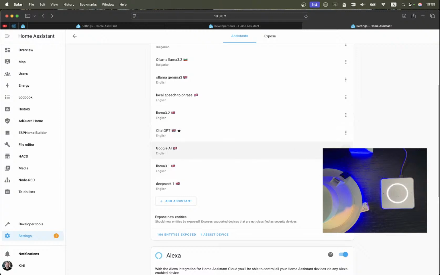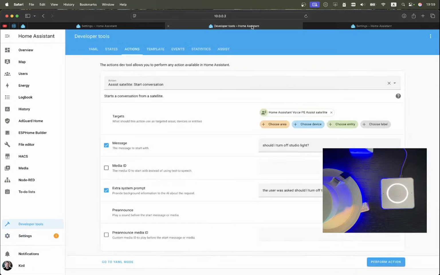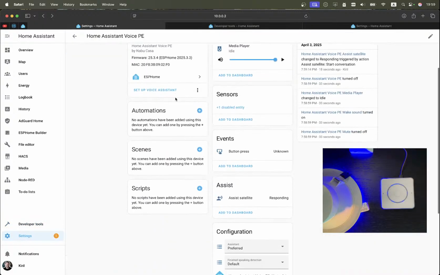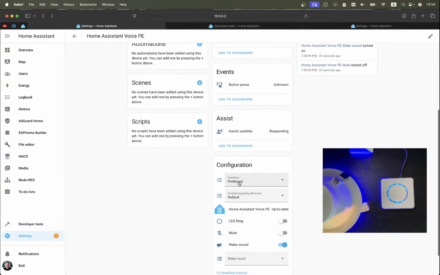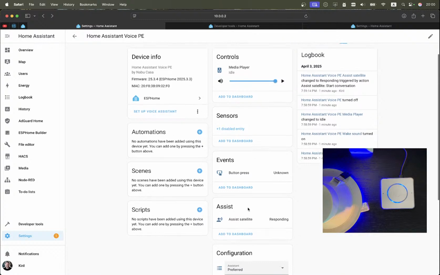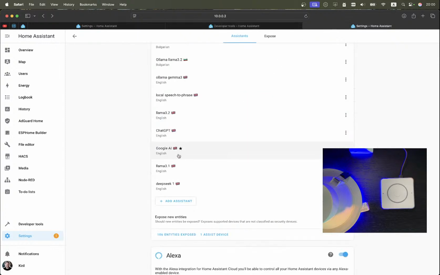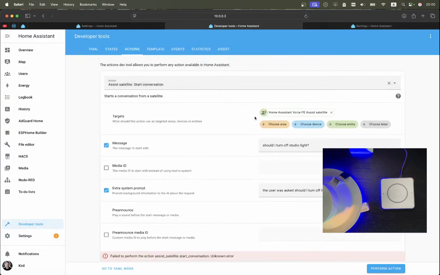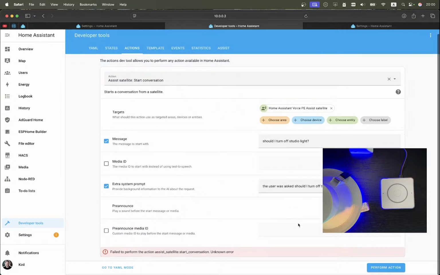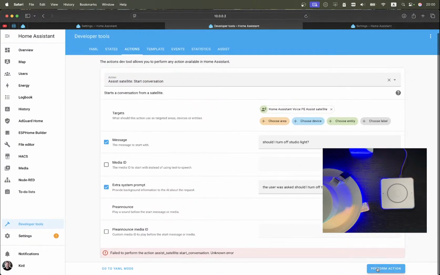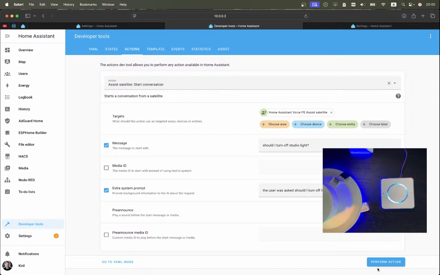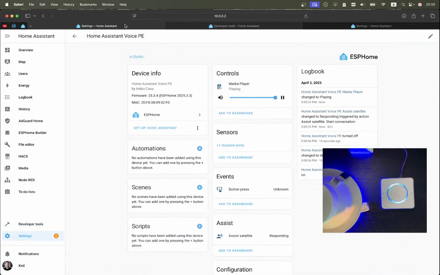I'll use Google AI. I'll set it as preferred. The assistant configuration's preferred pipeline is set here as well. Okay, it is in idle state. Now I set the default pipeline to be Google AI. Everything seems fine here. Let's test this. Should I turn off studio light? Yes.